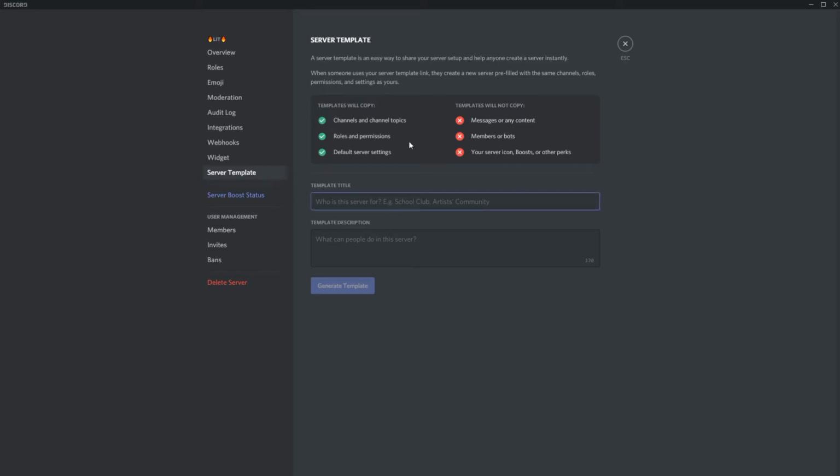So to generate the template, what we're going to do is actually name the title of the template. So we're just going to call it Lit Server Template. For the server description, you can add a description to it, but you don't have to. And once you're done with that, you click this blue button down here that is now able to be clicked on.